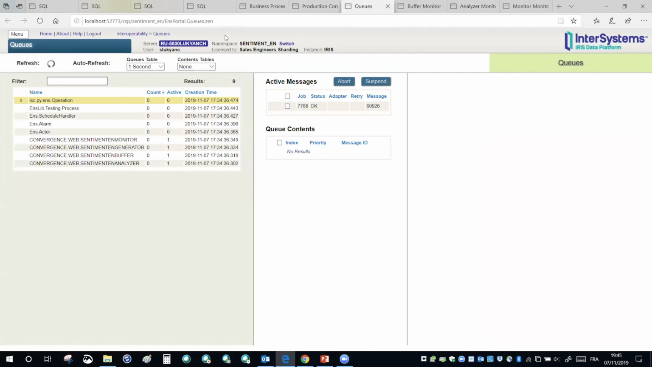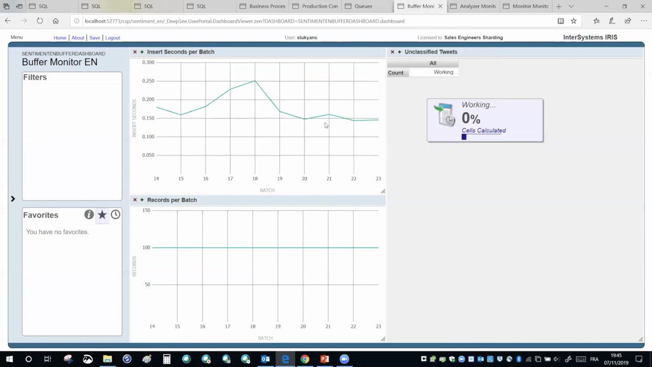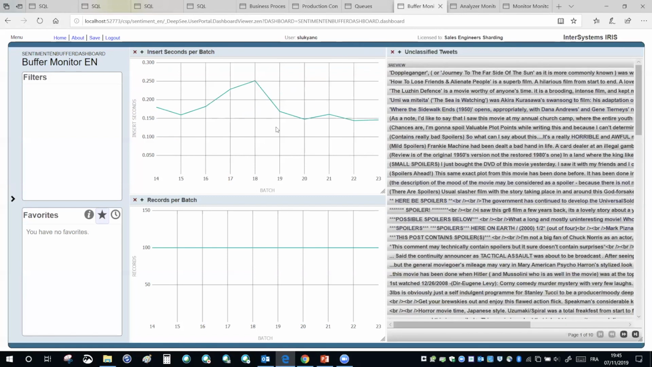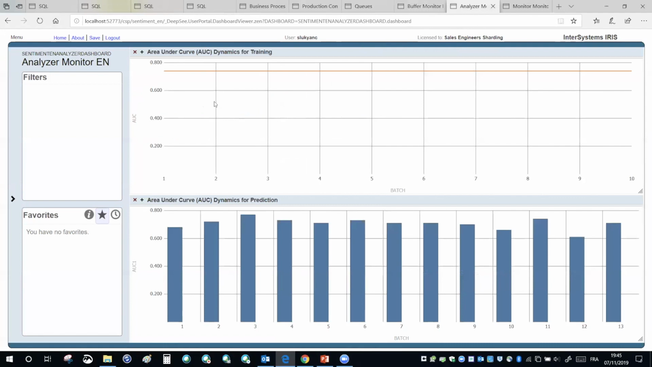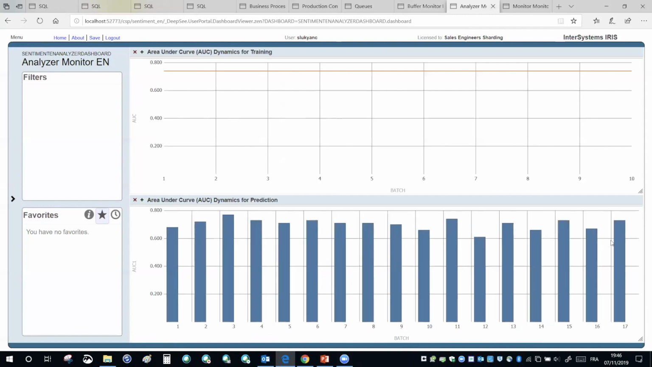So what's happening now, I can better take a look at my dashboard. Basically, I see my buffer. I see the buffer of the unclassified records, unclassified tweets, being refreshed. I see the outcome, those 76-something area under curve, the results of the first training shown as the horizontal line, because there was only one training, and in parallel, there's prediction that is being done.